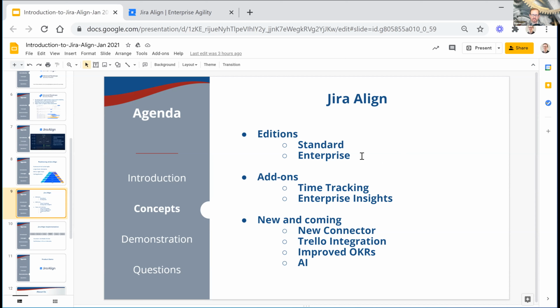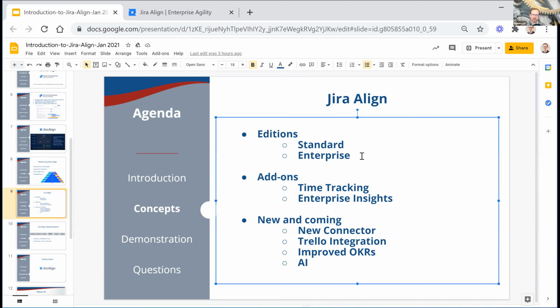But that gives you the full package of offerings, and that's what I'm going to be demoing today, the Enterprise edition. There are other add-ons for time tracking, and another add-on called Enterprise Insights, which is really a way for you to export all your data so that it could be used for Power BI tools and other ways of analyzing the data.